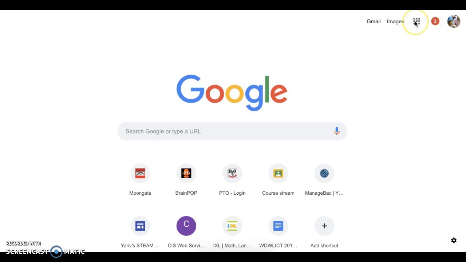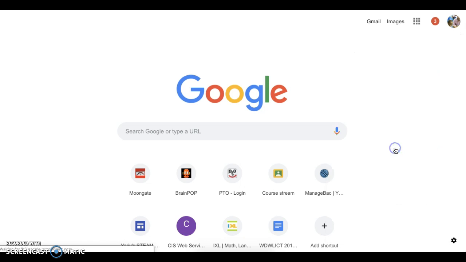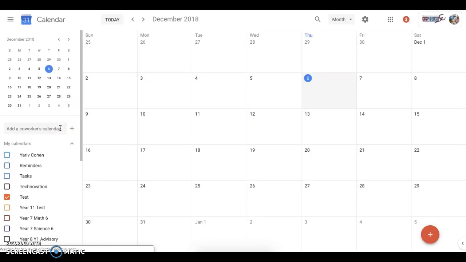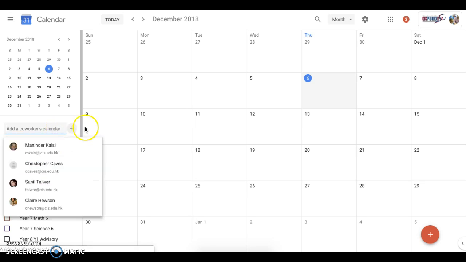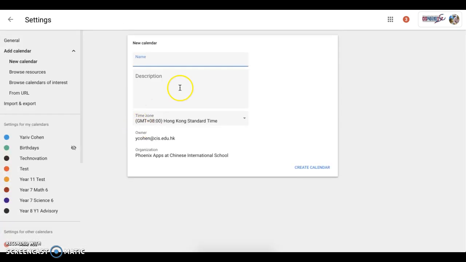So you can access Calendar from this sort of dial pad menu. Click on Calendar. And once I'm in Calendar, the first thing I'm going to do is create a test calendar. Now what creating a test calendar does is it allows you to make errors comfortably and not have to worry about it being permanent. I'm going to name it test calendar 2.